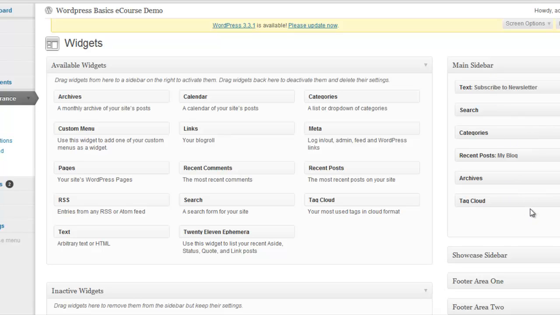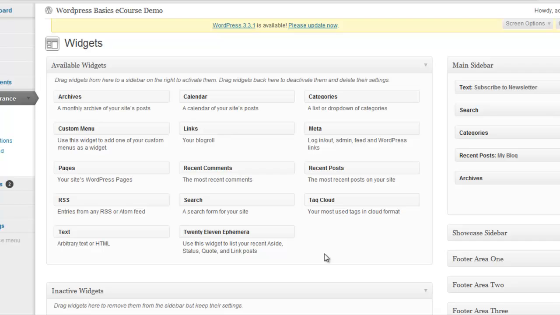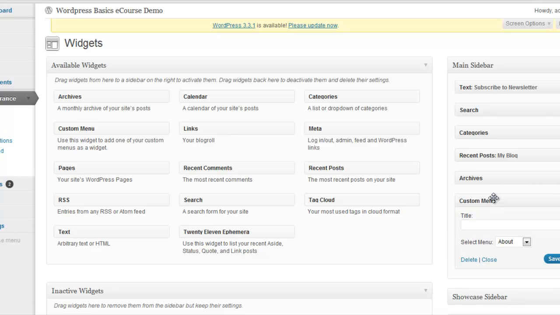I think for these purposes, just because I don't like a cluttered sidebar, I'm just going to drag this tag off. Just take it off there. And what I do want to replace that with is the custom menu over here, the custom menu widget. And I'm going to drag that to the bottom there for now. Now, you can change the title if you want. For now, I'm going to leave it as is.